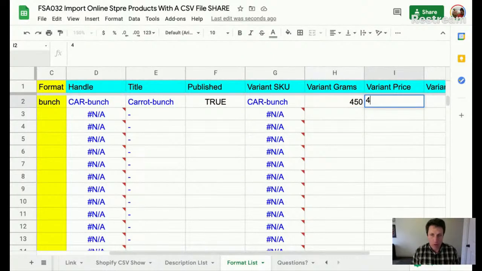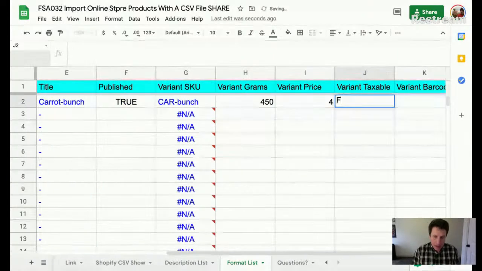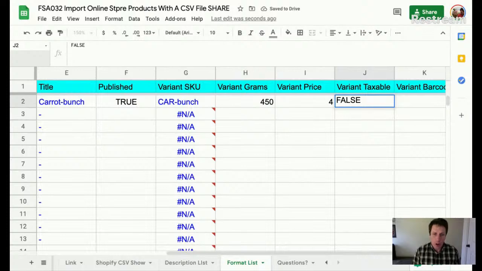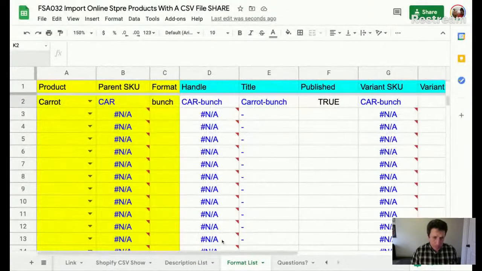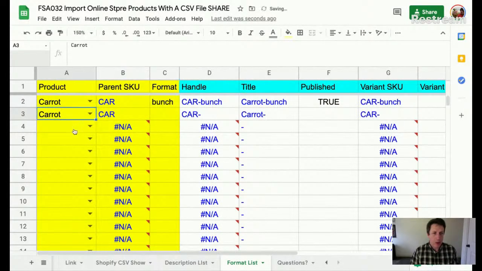And then a price is important. Let's put it at $4. Is it taxable? A lot of vegetables are not taxable. And then the variant barcode. And if you don't use barcodes, just leave this 0. So that's a first product. And let's say we also offer carrots in 2-pound bags.